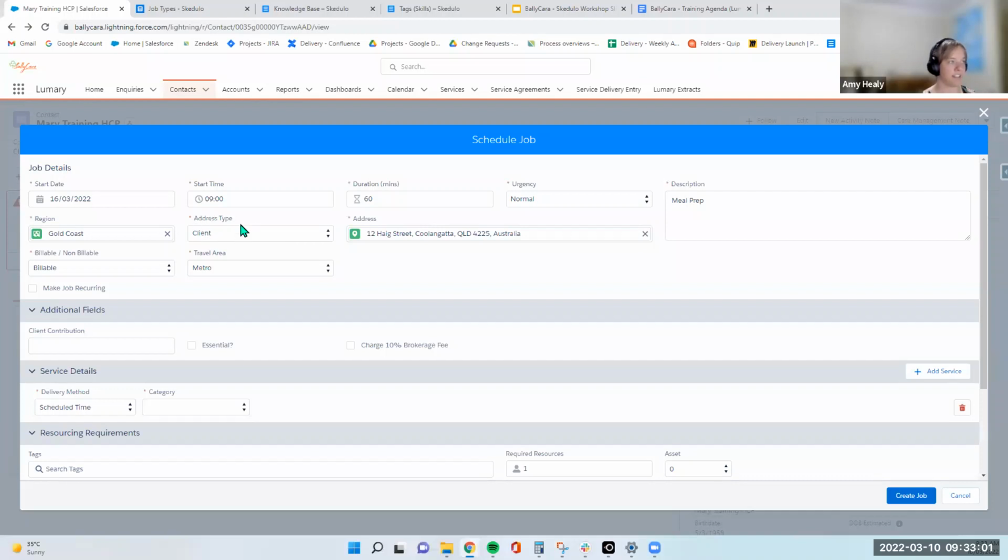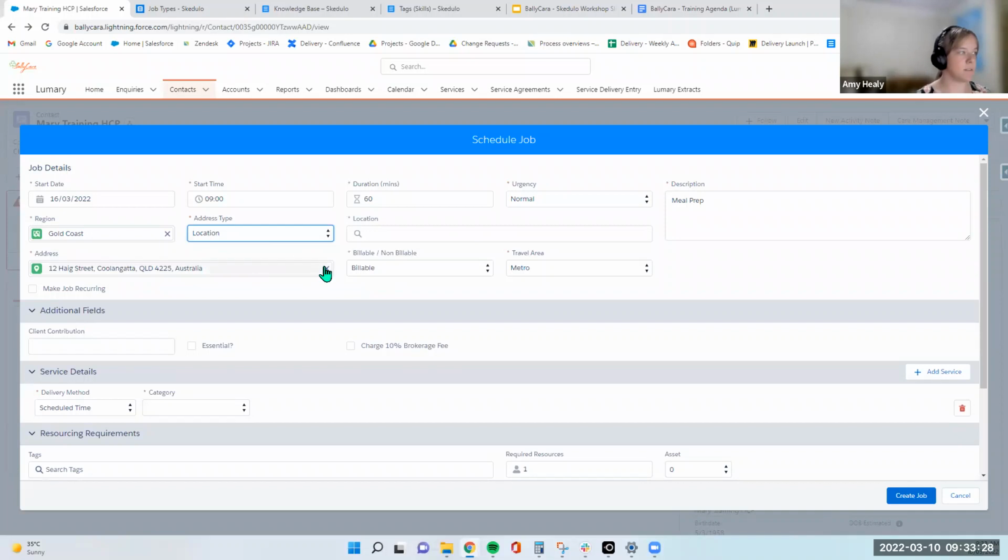We have the address type here. So for the address type, obviously the client will default to the client's address that's stored within Lumery. An account, so this would be, say, a clinic. Just another location that would usually be a business that they'll be going to. So yeah, like a clinic or a doctor's or a physio. And otherwise you might have a separate location where you actually want to free type in an address for whatever reason. That's where they're meeting. And so we would put this in.